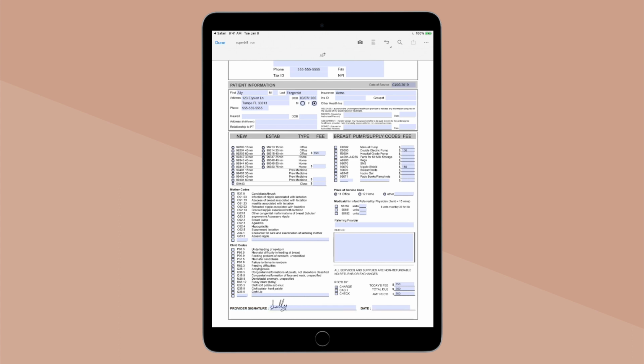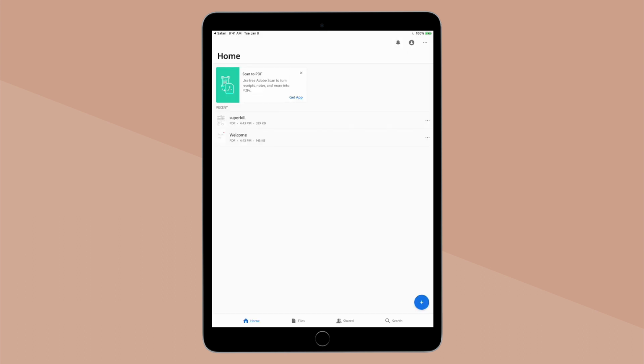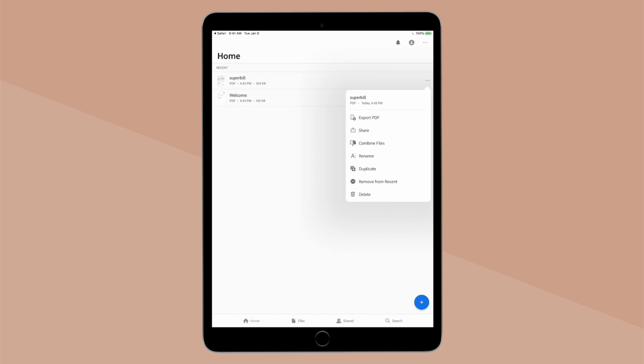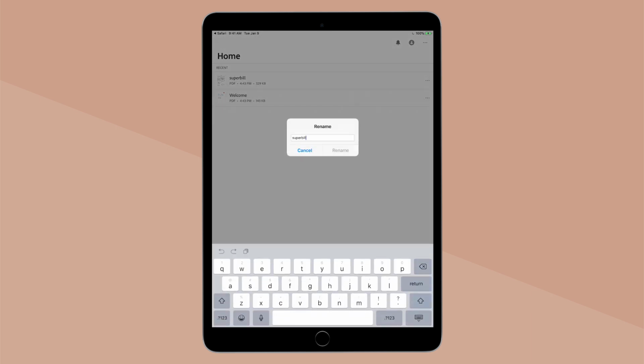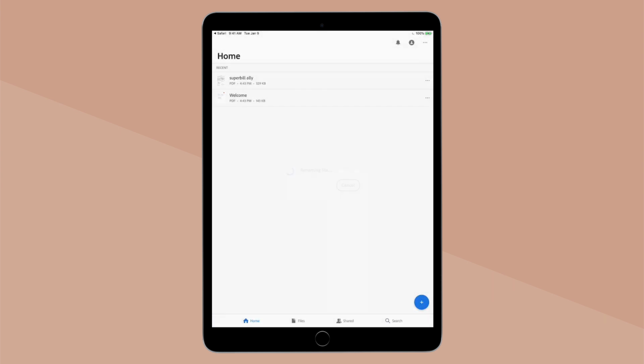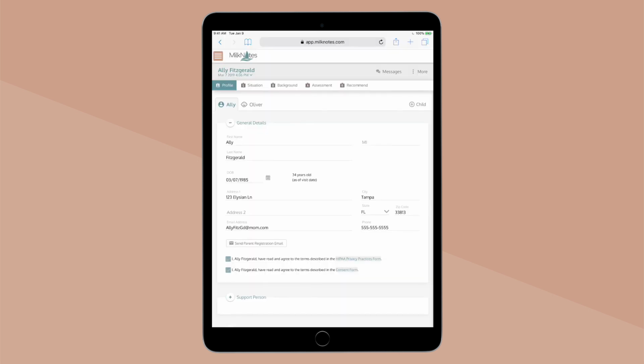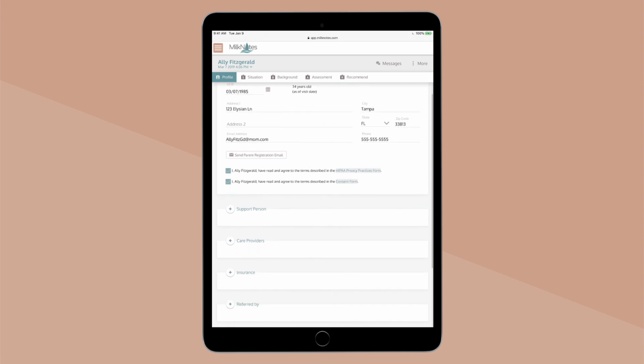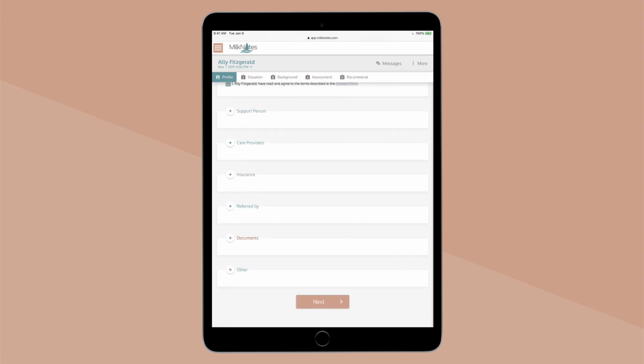Once completed, Acrobat automatically saves the super bill under the Acrobat folder in your iOS files. You may rename the file in Acrobat to make it more identifiable. Please ensure you do not back up the super bill to the Adobe Cloud or iCloud, as this may not be HIPAA compliant. Navigate back to the profile of your client and scroll down to the Documents section.